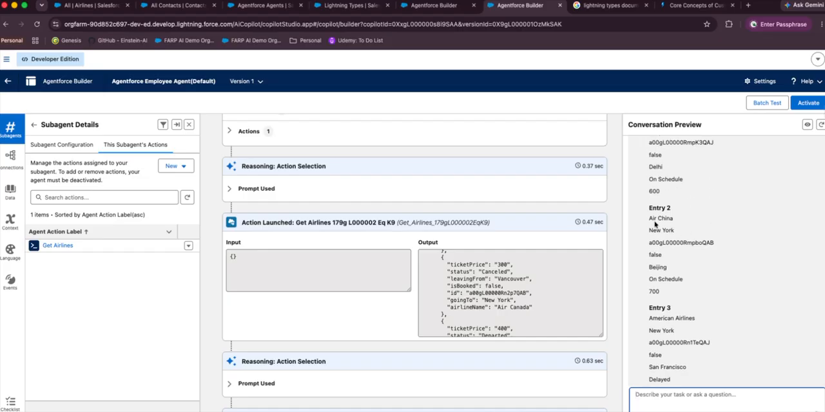So it shows Air China, New York, but this does not make sense to an end user. It's not clear whether this flight is going from New York or going to New York, and what is on schedule, what is false, what is 700. All these things don't make any sense. So here is where we are going to build our custom Lightning type.